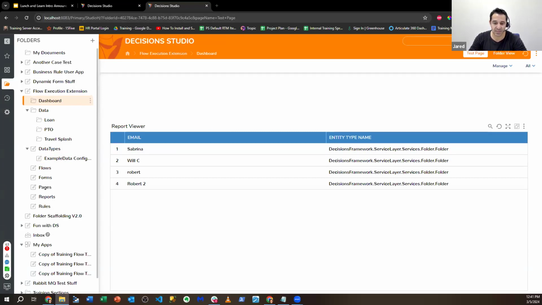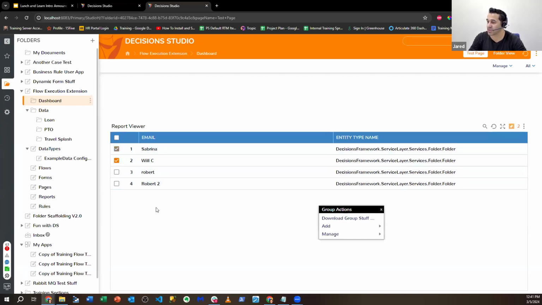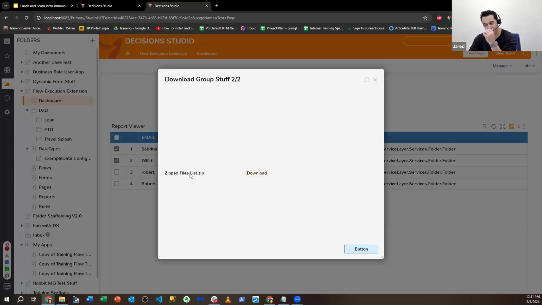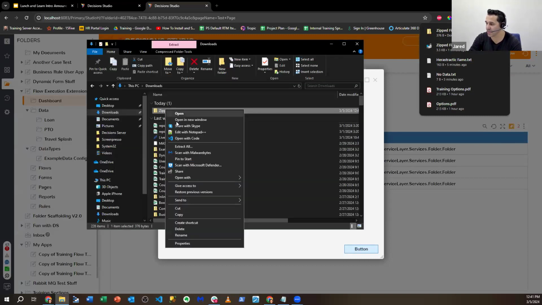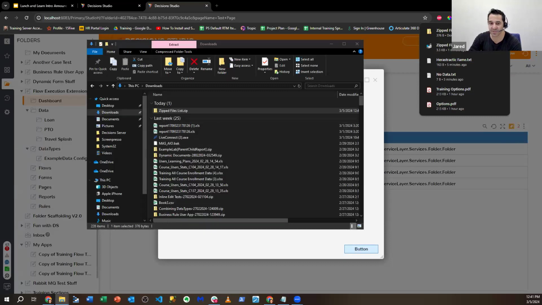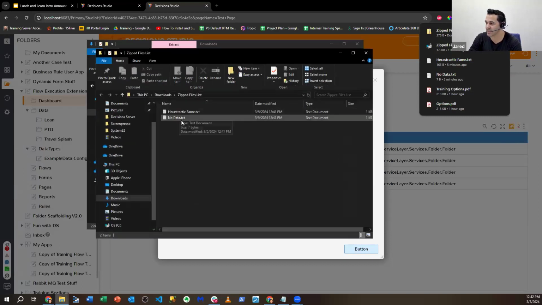So delete, boom. And then we'll even just say we just want Sabrina and Will, right? So I'm going to download this. I got a zip file list zip. I download that. It comes already as a zip file, so I don't need to worry about doing anything. I can right click, extract all, extract here, and then boom, I have just the 2 texts that I selected.